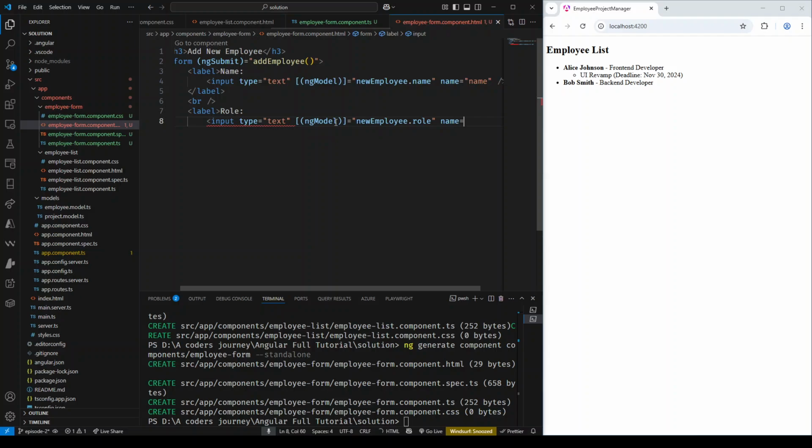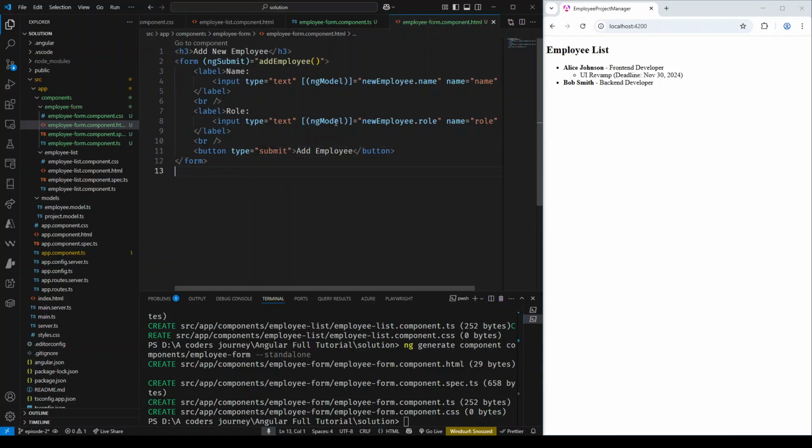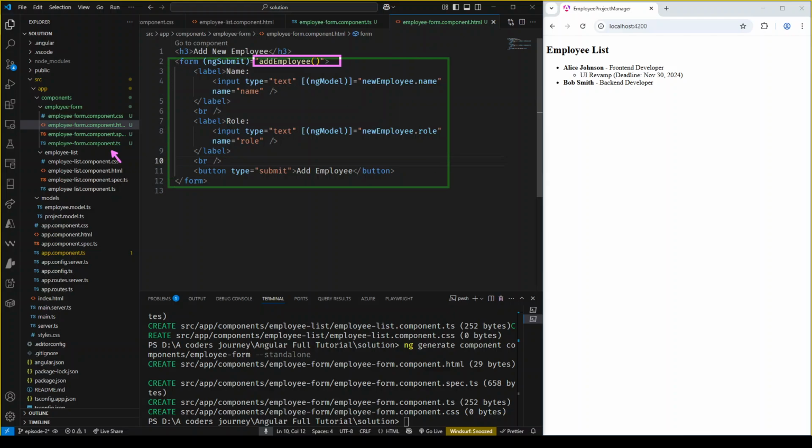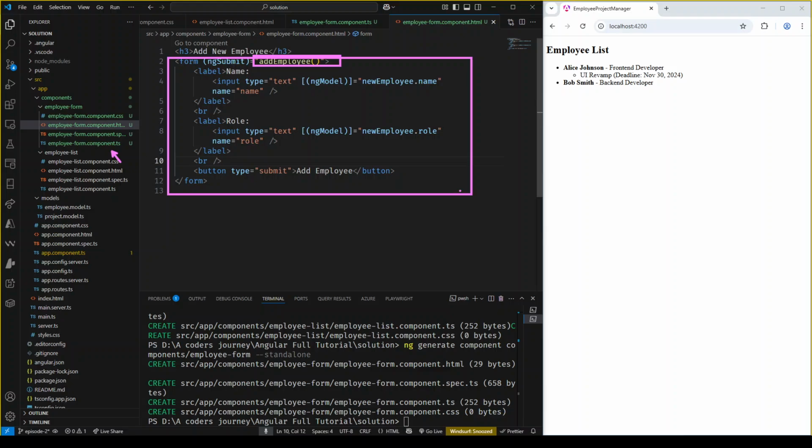We're going to have different inputs for role, for name, and a button to submit the form. And whenever the form is submitted, there's going to be an event handler or a function inside of the TS file of this component that is going to handle the form submission. How is it going to handle the form submission?